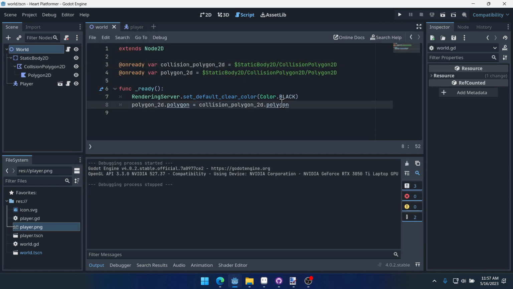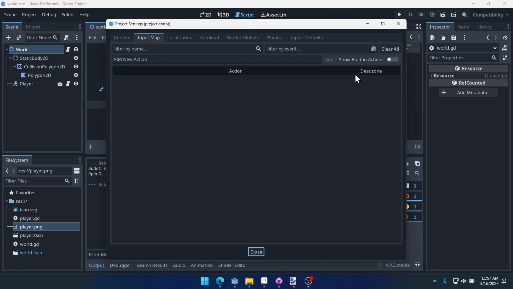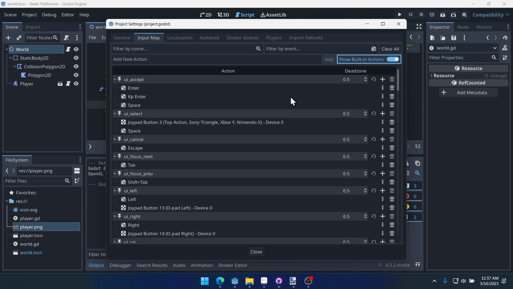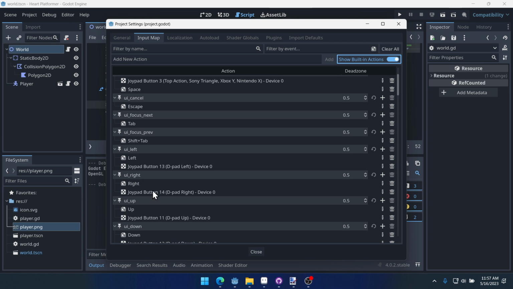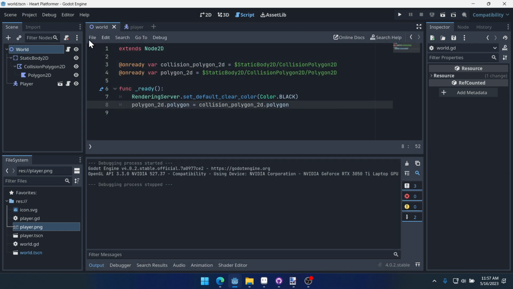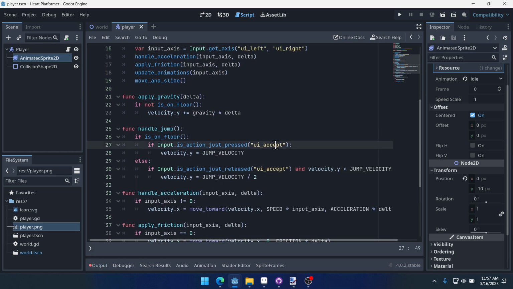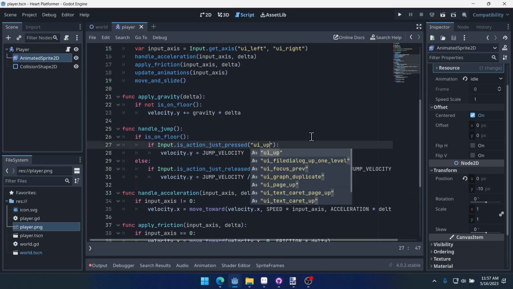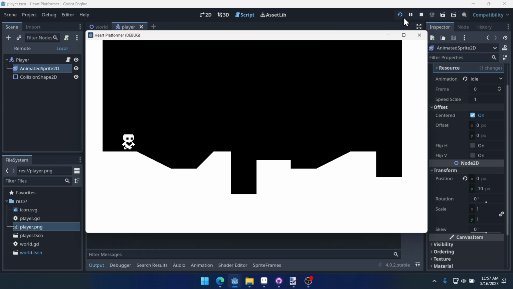Okay. And one last thing, if we come into the project settings and then inside of the input map and then show the built-in actions, we can find our, or actually, no, we just come into the player. And instead of using UI accept, we can use UI up. Now this switches to use the up key instead of the space key for jumping. So this is a personal preference if you like to do that.